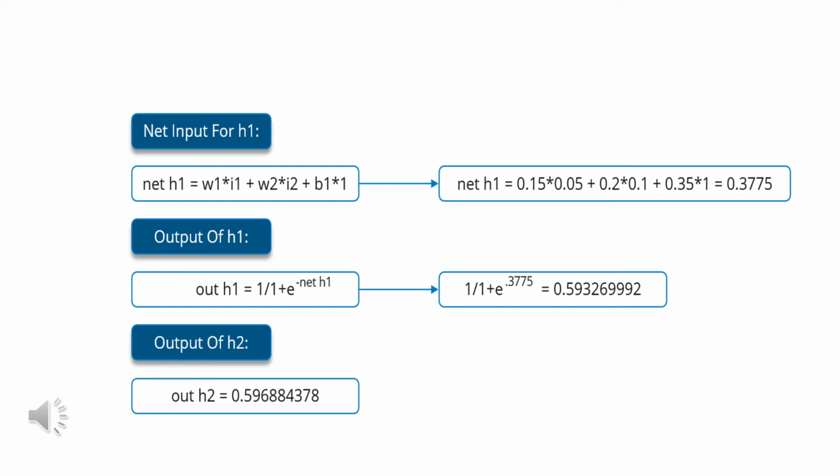The output of h1, out h1, can be calculated by 1 upon 1 plus e to the power minus net h1. After putting in all the values we get 0.59326, and the same way for out h2 we get 0.596884378. We will repeat this process for the output layer neurons using the output from the hidden layer neurons as input.